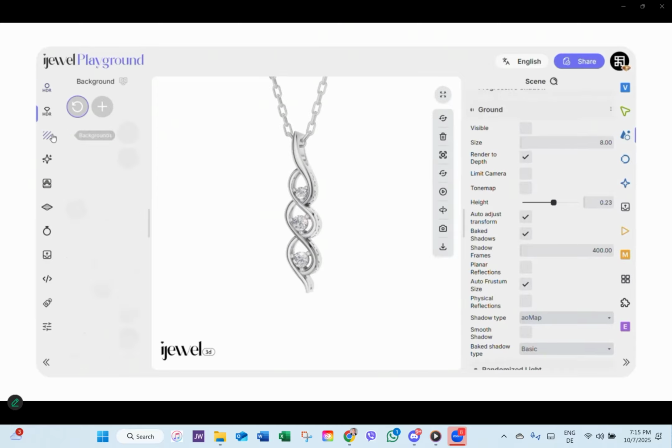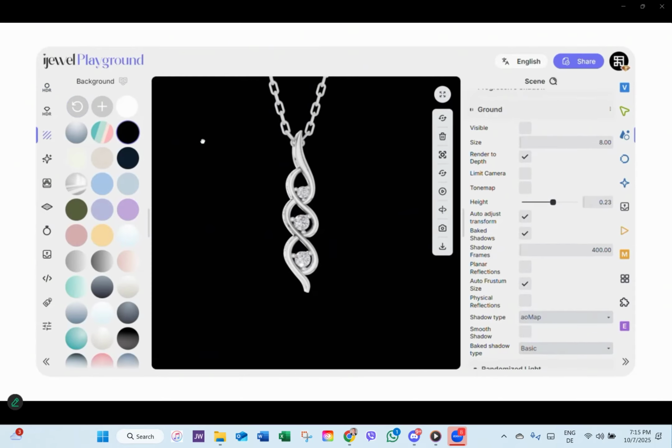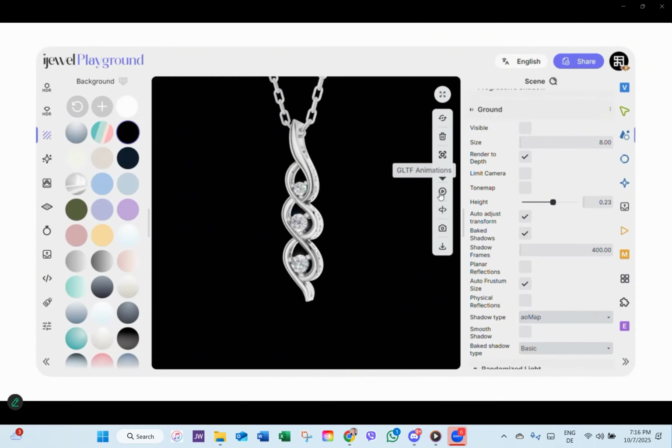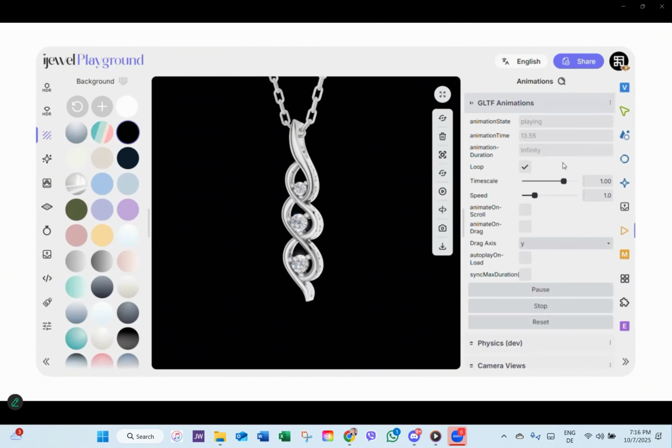On the left panel, I also changed the background. I set it to black so it's easier to see how the model is moving. Then, in the right toolbar, click GLTF Animation, and your pendant starts swinging. In the Animation tab, you can adjust the speed, enable autoplay, or even trigger the animation on drag or scroll.